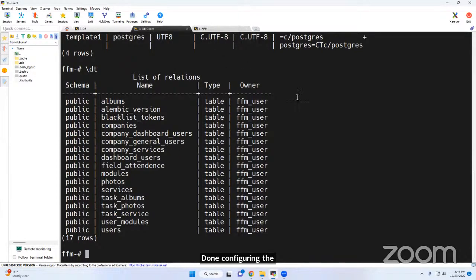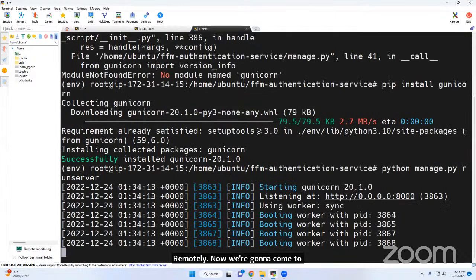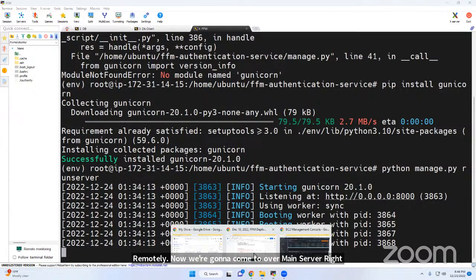Now we're going to come to our main server, right? And for that, we have a repo on GitLab.